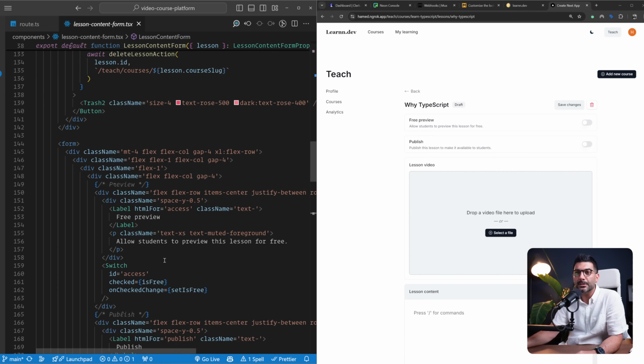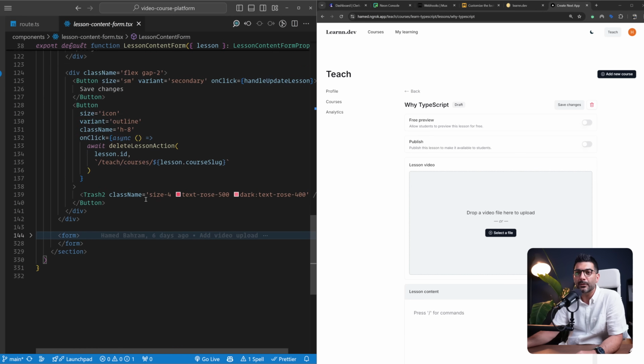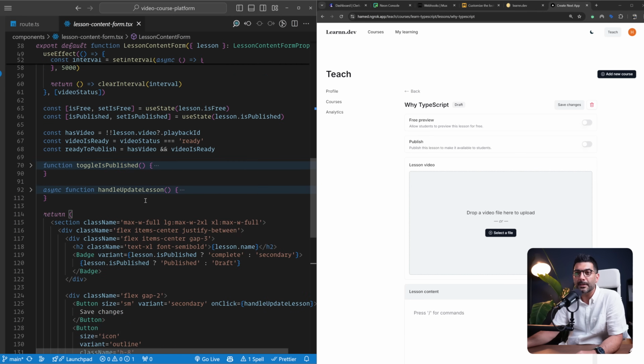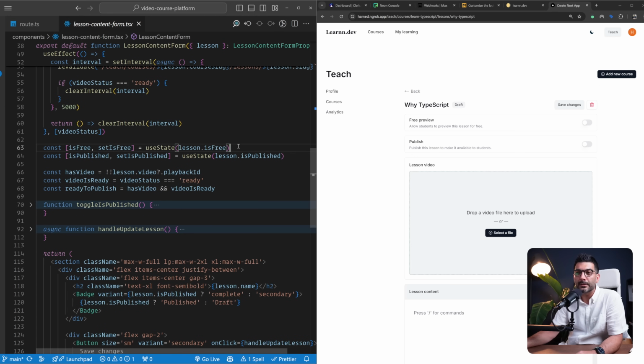Now up top, just to show you from a high level what we're doing other than these buttons, we are holding some local states. Again, this is for the free version, the published version, whether or not the lesson has a video, whether or not the video is ready, whether or not the course is ready to be published. Again, when you want to save the changes here, which is the next thing we're going to talk about, it is going to look to see if the lesson has a video.